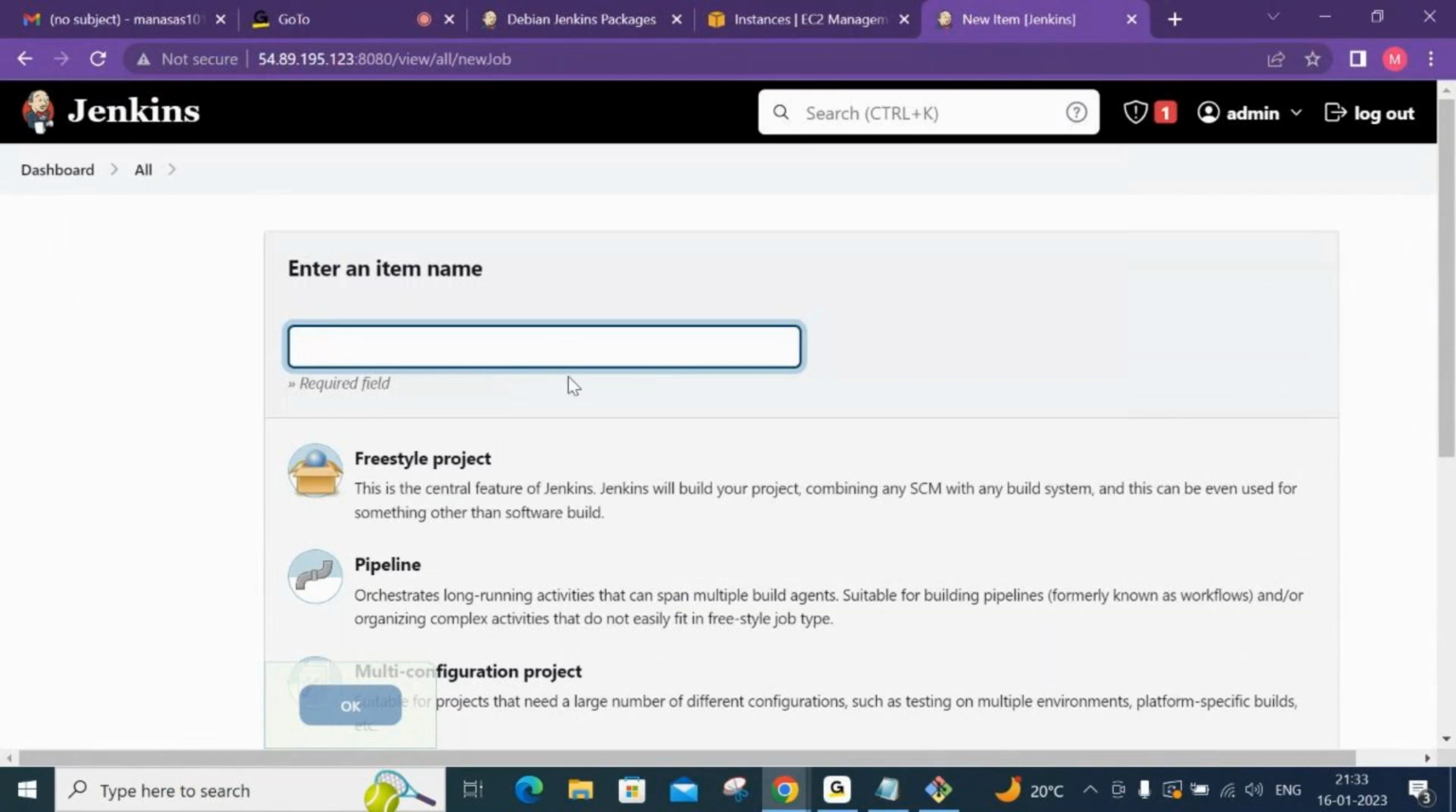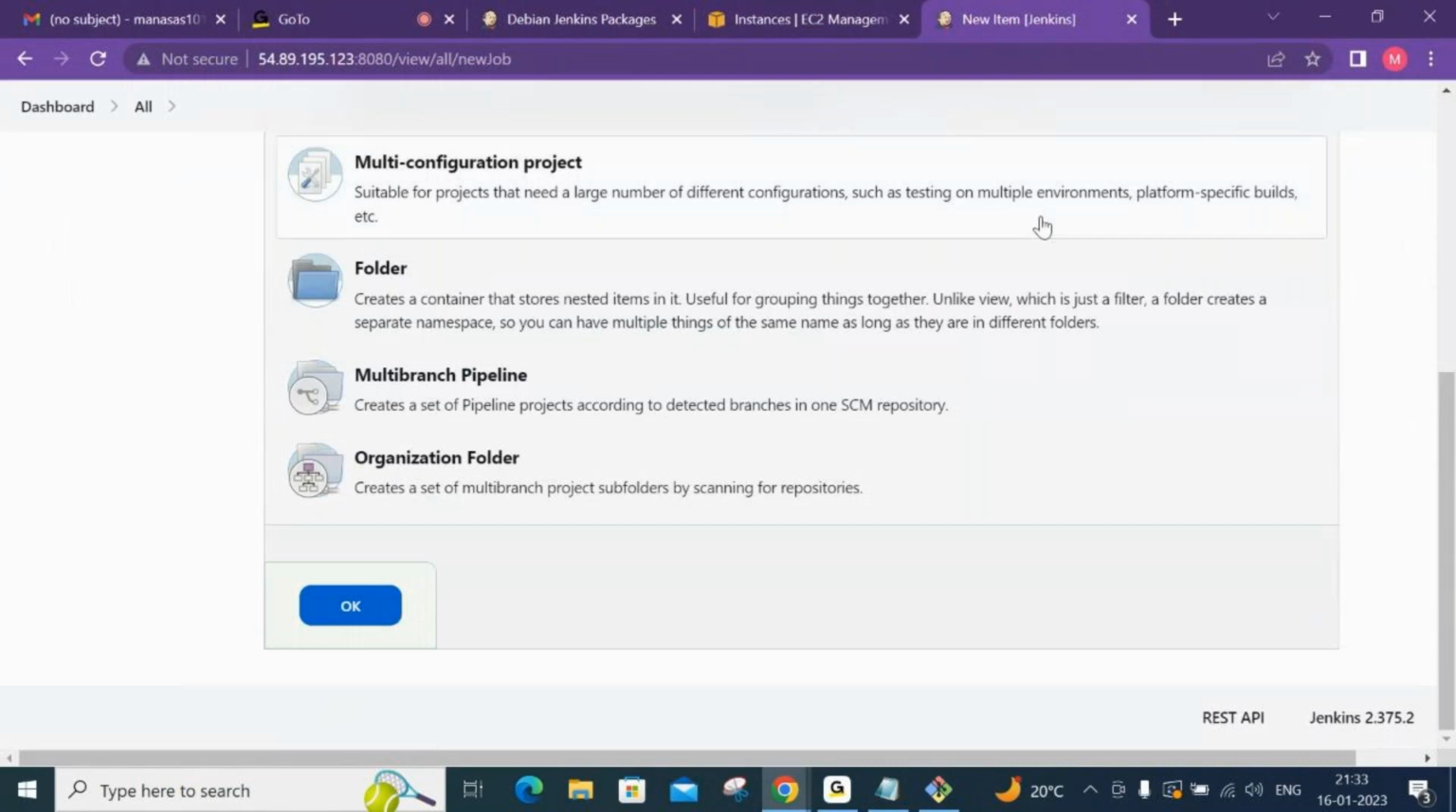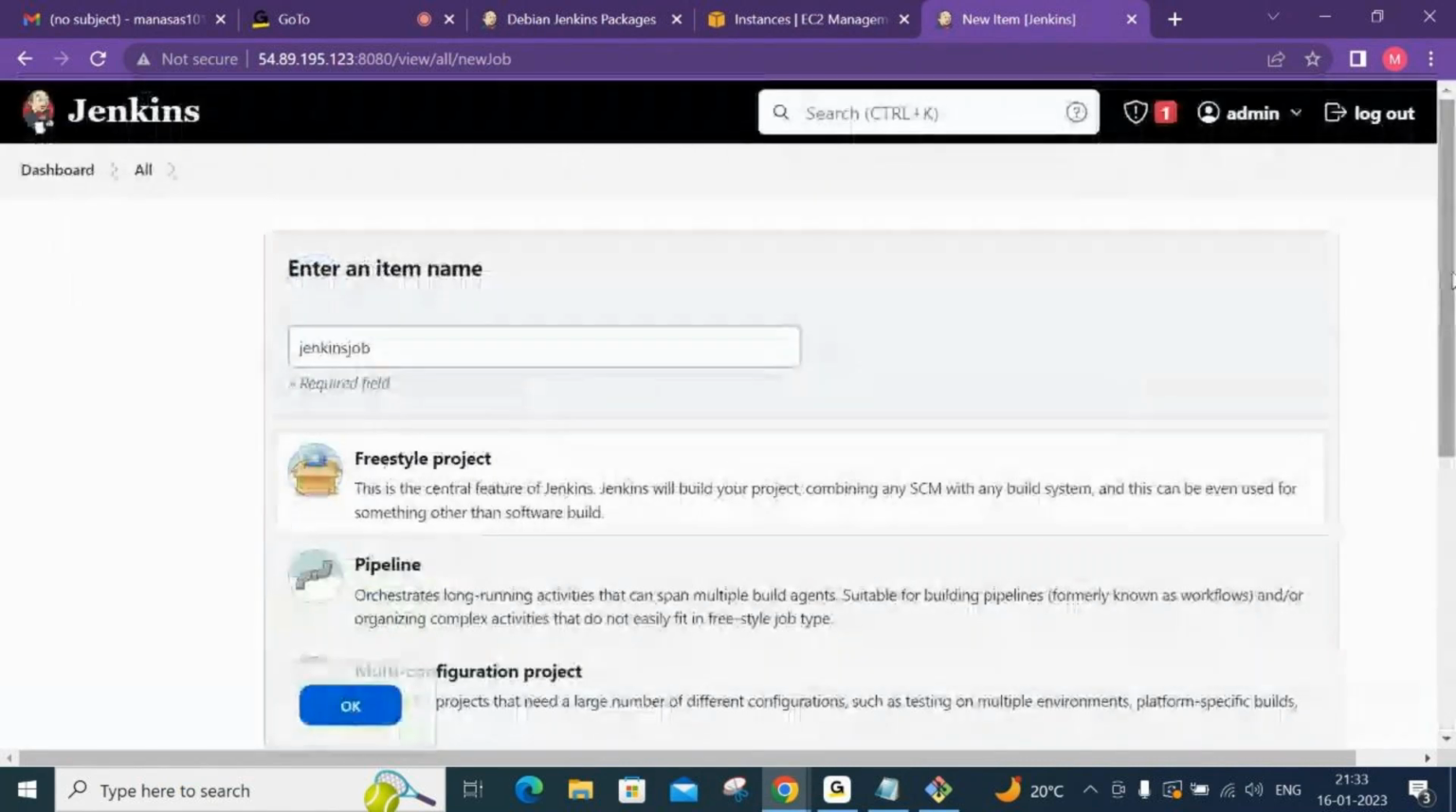Not job, like anything, it might be Jenkins itself. Let us create one Jenkins job. Let it be of freestyle project. See, there are different types of projects present over here. It can be a multi-configuration project, a folder, a multibranch pipeline, an organization folder, anything. And your pipeline, in this pipeline you have to select it.